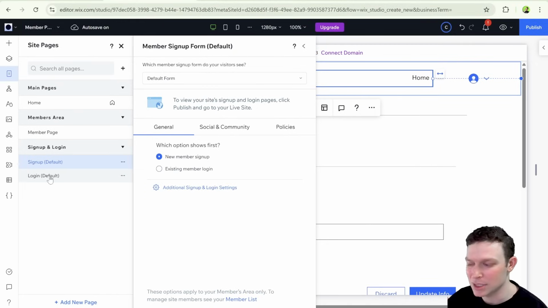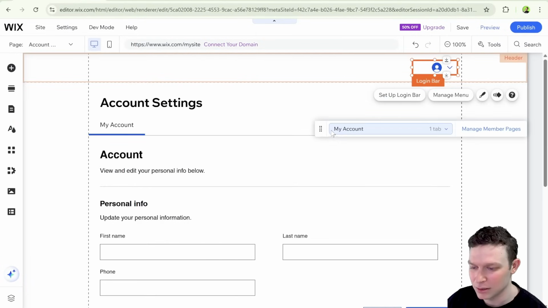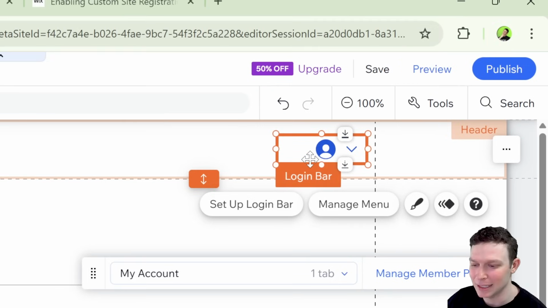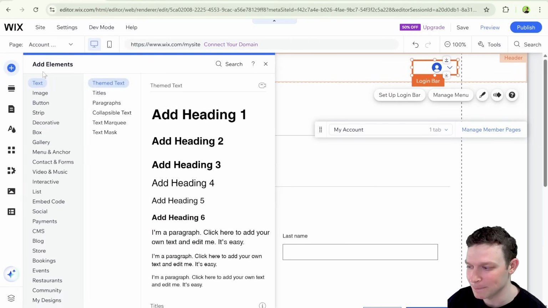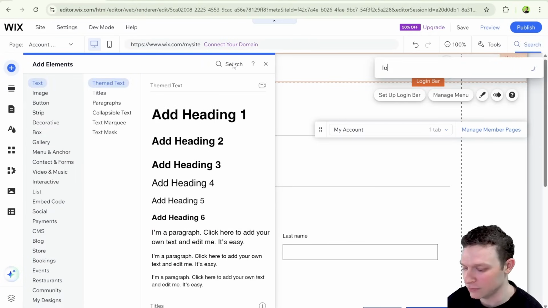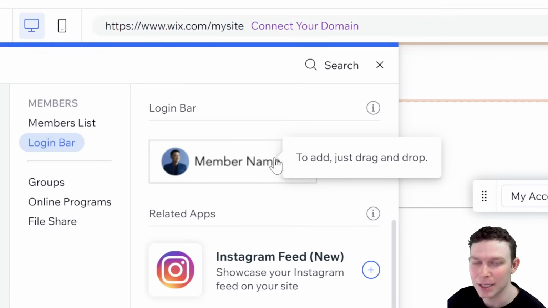From now on, I'm going to stick to the Wix editor, as it should mostly be the same between Wix editor and Wix Studio. If I see something that I think might be a little different, then I'll make sure to point that out. In addition to the sign up and login page, we also have this login bar that's been added automatically here on the upper right. If you happen to delete that by accident, don't worry, you can always add it back in using add elements. You can just go ahead here and search for login, and here you can see that you have the option to add back in that login bar.